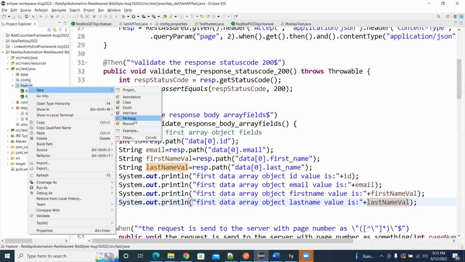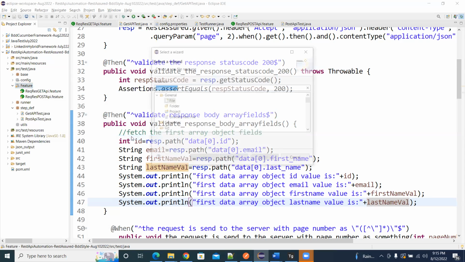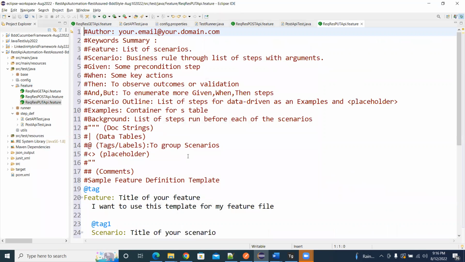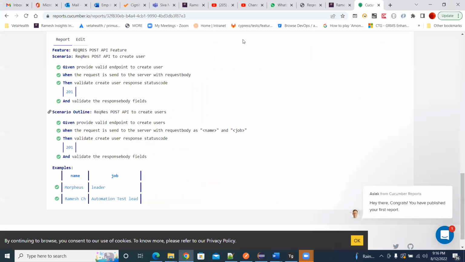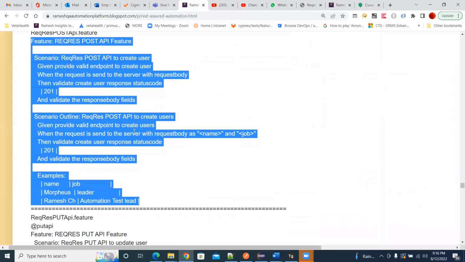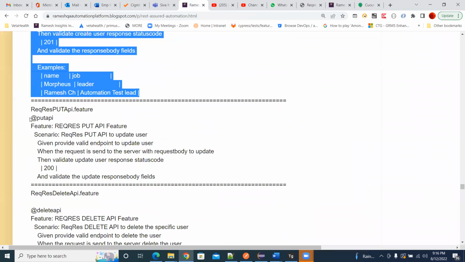New file. So where is the file, if it is not there? Go to other file, you select and give request put API dot feature. So finish it. So copy paste from our blog. So just similar, right? We don't want to waste time, quickly go to this one.